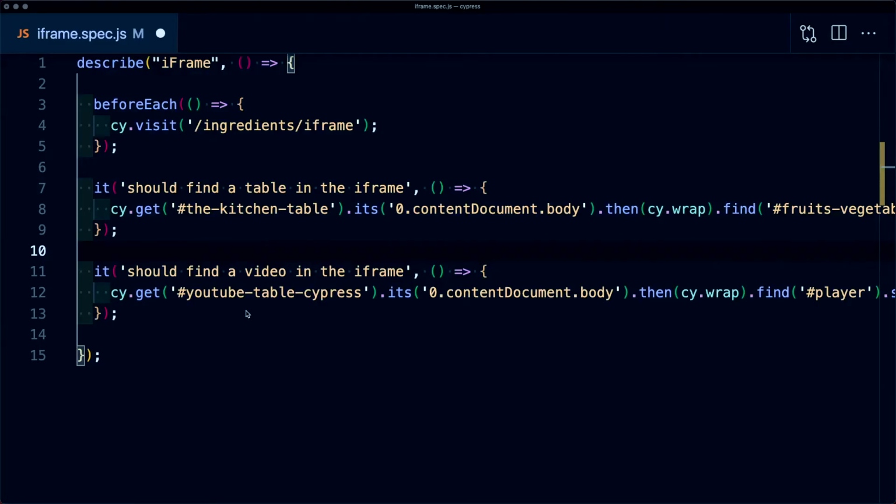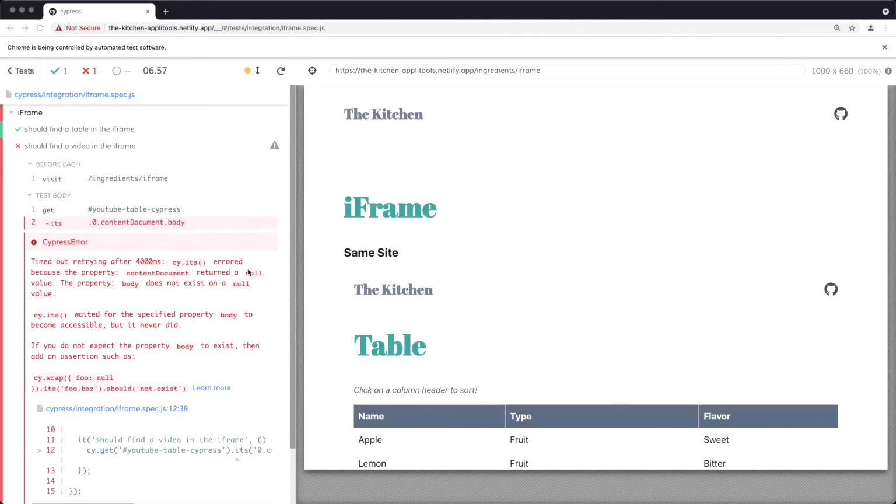So if we wanted to try to write a test similar to our first one, where we wanted to look and see that the player is inside of our YouTube iframe, as expected, we weren't able to actually access the body of that cross-domain iframe.